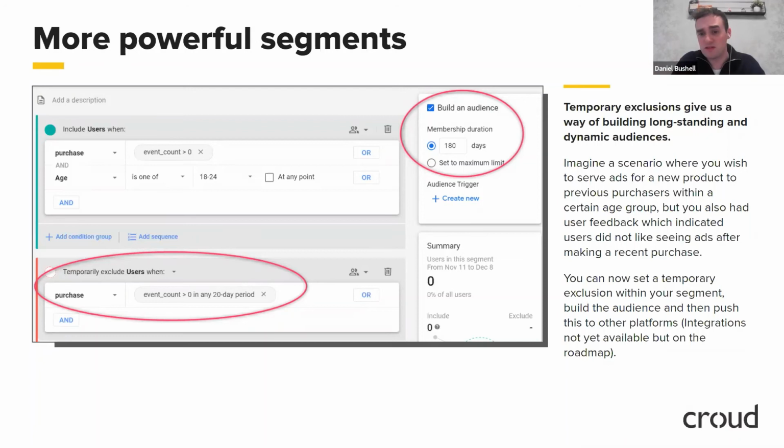You'd be responding to good feedback, you'd be targeting users in a really powerful way, and it allows your audiences to be long-standing, so you can set an audience up and leave it. You can keep it dynamic as well through temporary exclusions, making sure users in that group can be temporarily excluded and then brought back in at a time when you want to feed them the ads. Again, a really useful tool in my opinion.